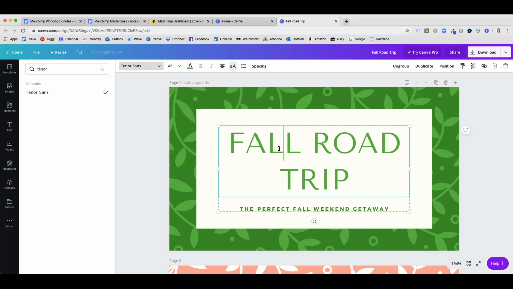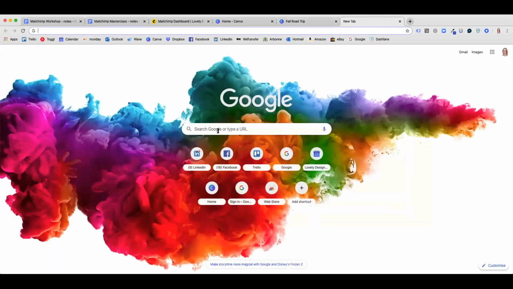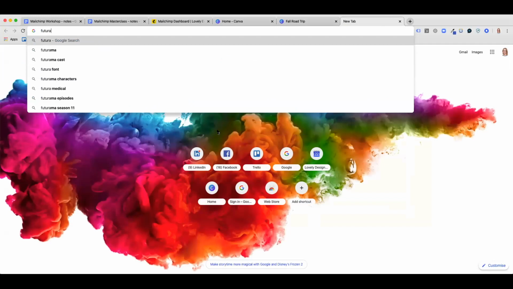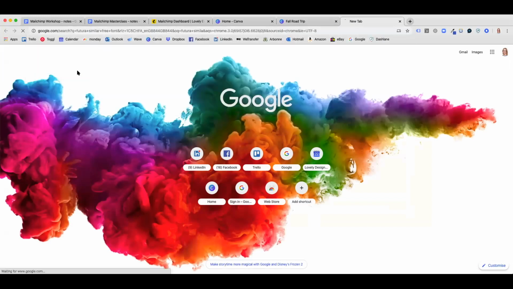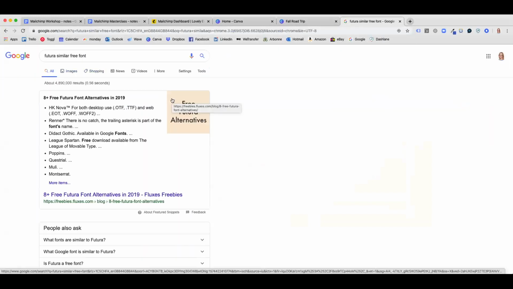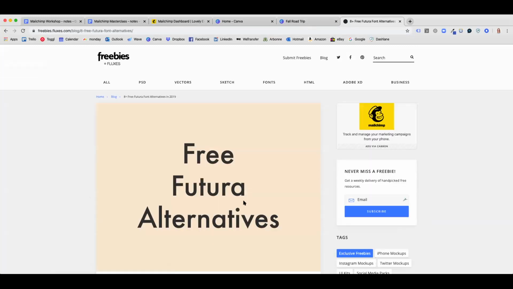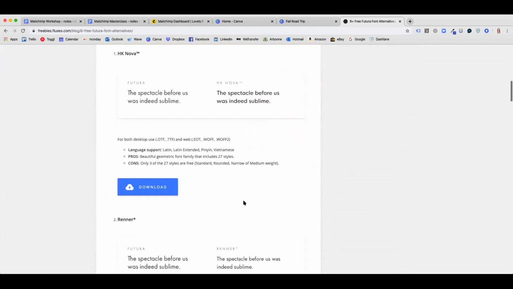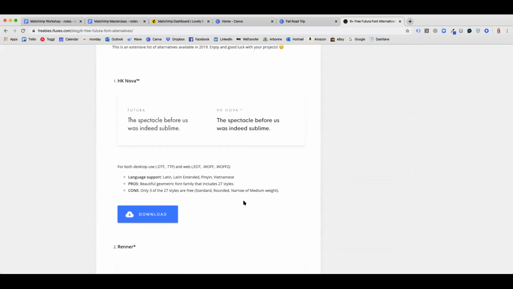It's not there. So what you can do is either do it kind of by eye, or you can search Futura, similar font, similar free font. Let's see what comes up. Okay, Karen, try searching HK and see if that comes up. The font is HK Nova. See if that comes up.